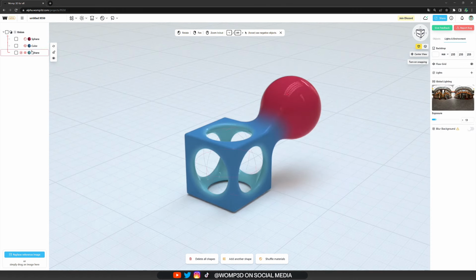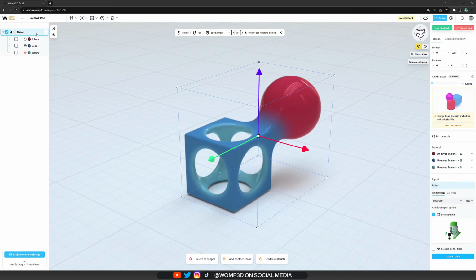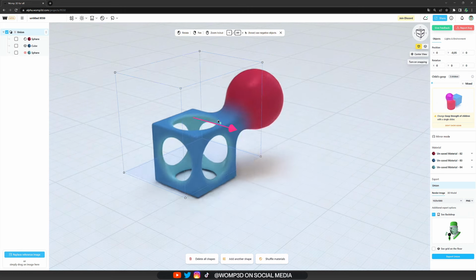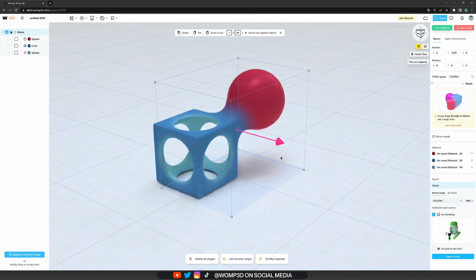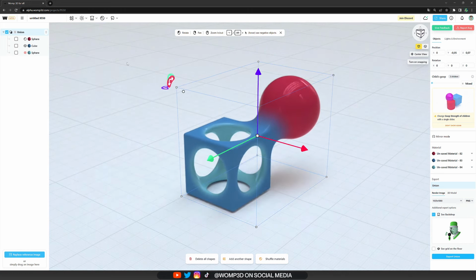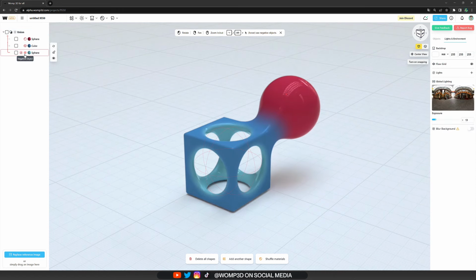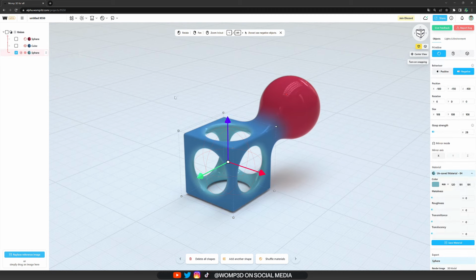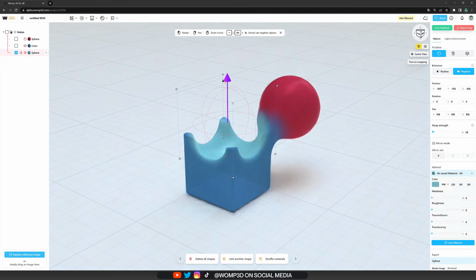Now, if we have a look at the top left, this is where we have our primitives in a layering system. Right now, they're all grouped together into one union, which is a group that allows us to move objects all together at once. What we can also see here is this red circle next to the sphere. This indicates that it's a negative object subtracting from the others.